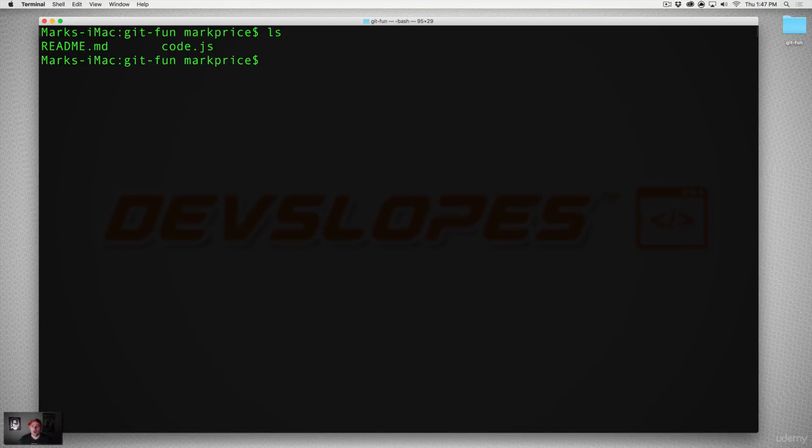Very powerful. Already with this knowledge right here, you can start tracking your code and prevent yourself from making mistakes. Now, we haven't talked about pushing this up to a server and pulling down changes, which we will talk about in later videos, but this is just the basics. So what I want you to do is from now on in every single project, git init whatever project you're working on and start adding files and making changes.